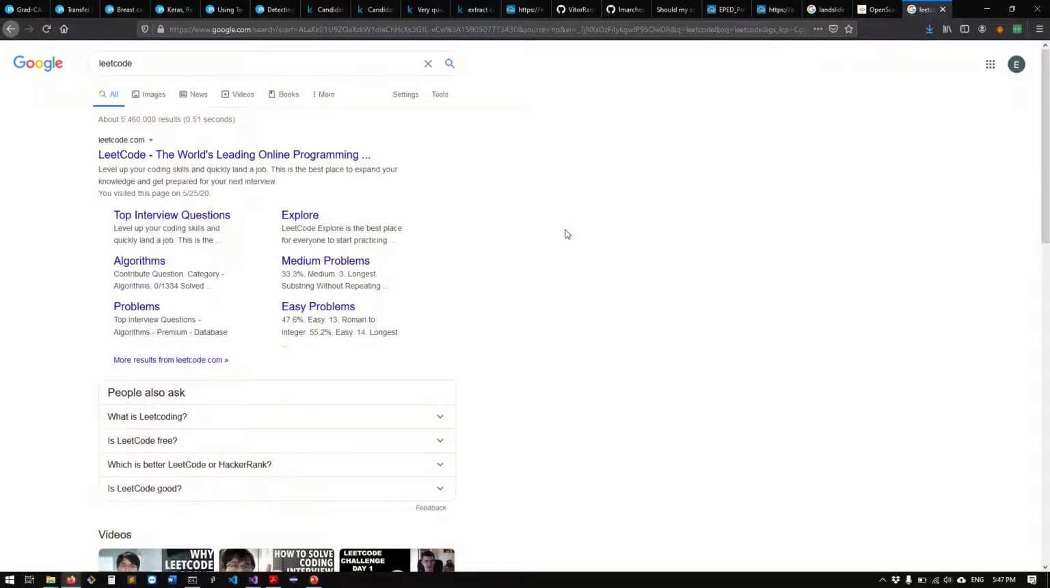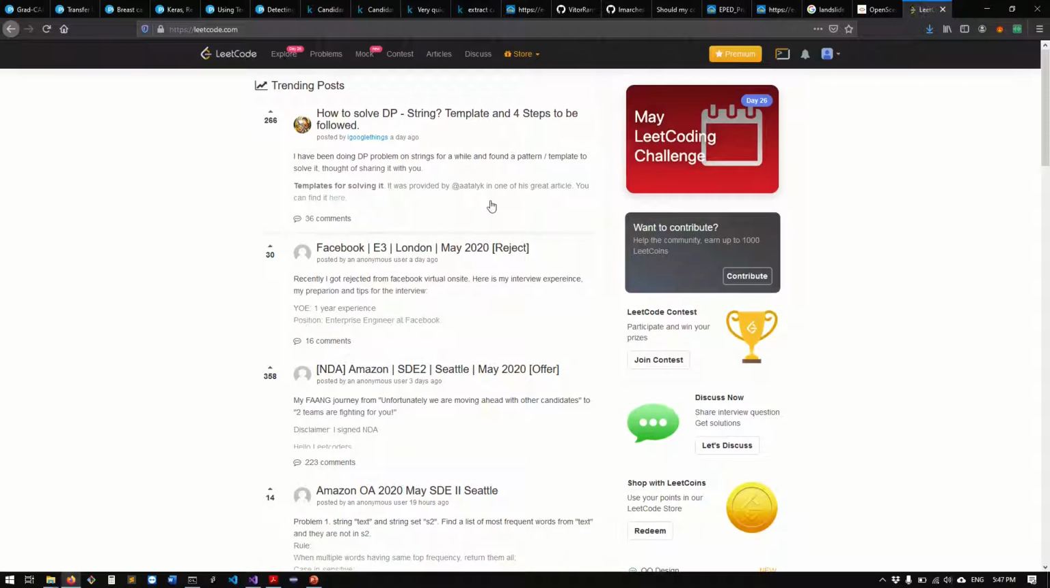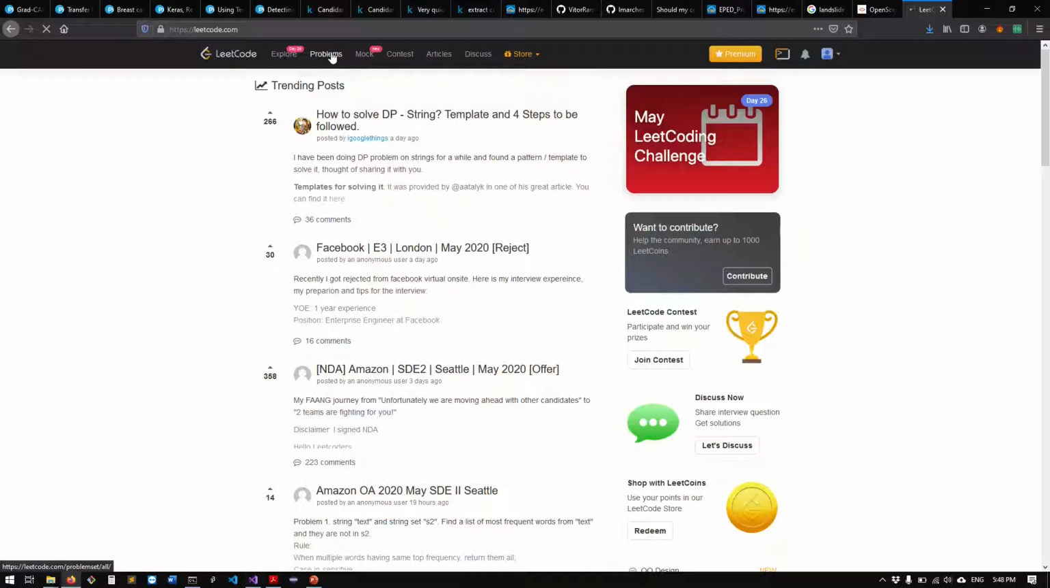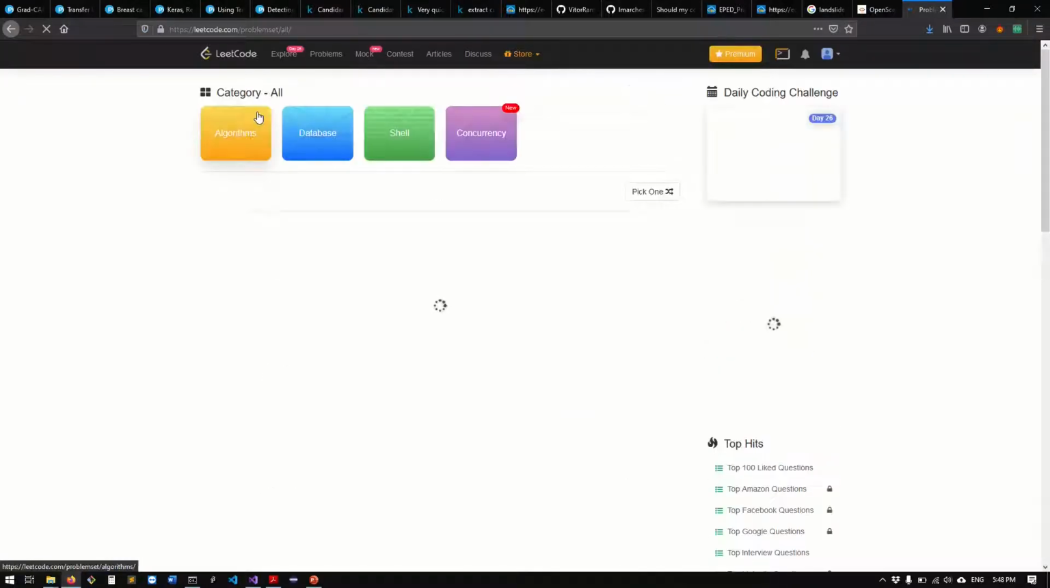There are several web pages that offer programming algorithm contests in order to improve your skills. HackerRank is one of them. This is another one, LeetCode, that I found very interesting. You have to register here with your Gmail, Facebook, or any account that you want. Basically, you have several problems that you have to solve.